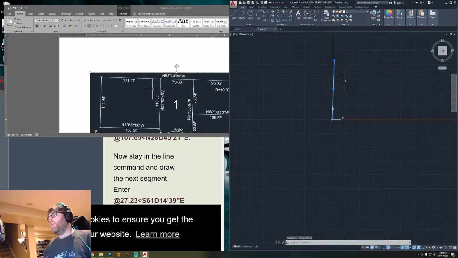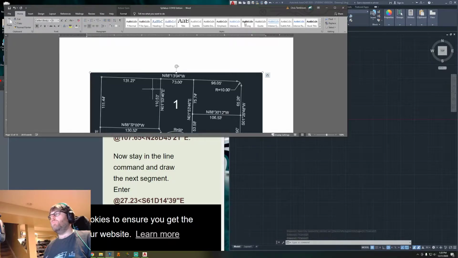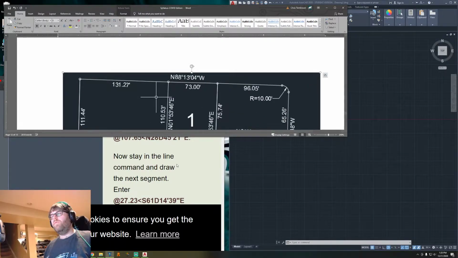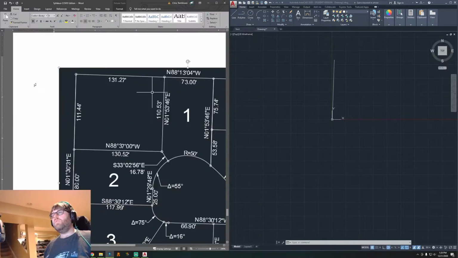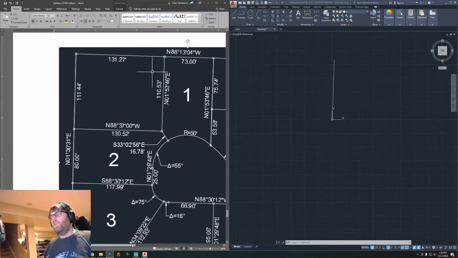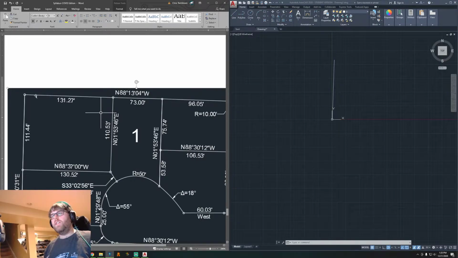There is one thing you have to be careful about. These angles are relative to where the line started to be drawn from. So if you were trying to draw this 131.27 line from this point, you're going to have to invert these directions. You would have to invert these directions because you can clearly see that this line is going down and right, which would be south and east.